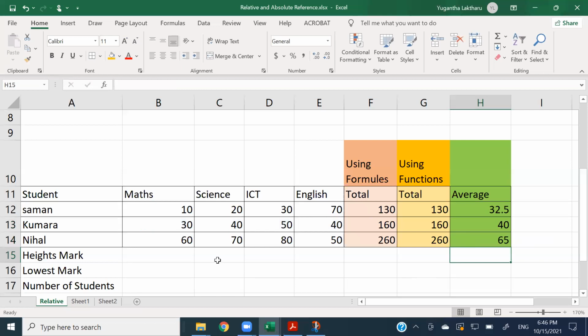Okay, people, I want to take the total of all these 12 numbers over here to the cell F15. What should be the function? All these 12 values. What should be the function?